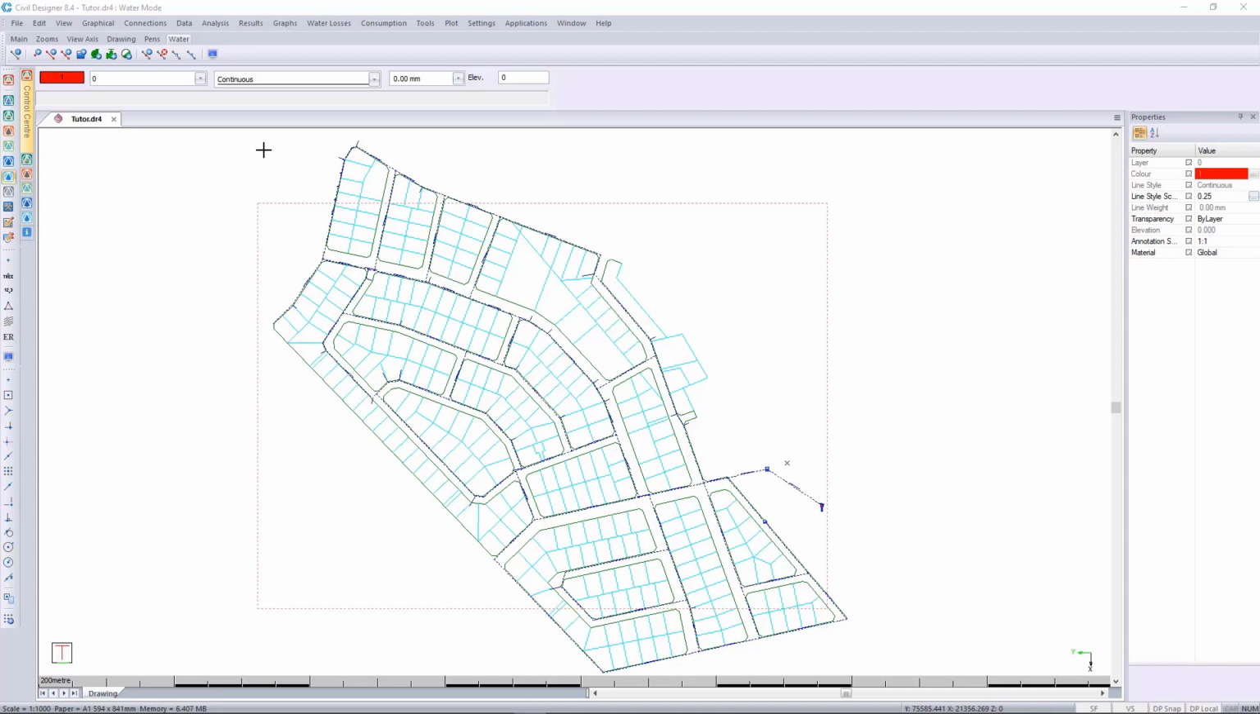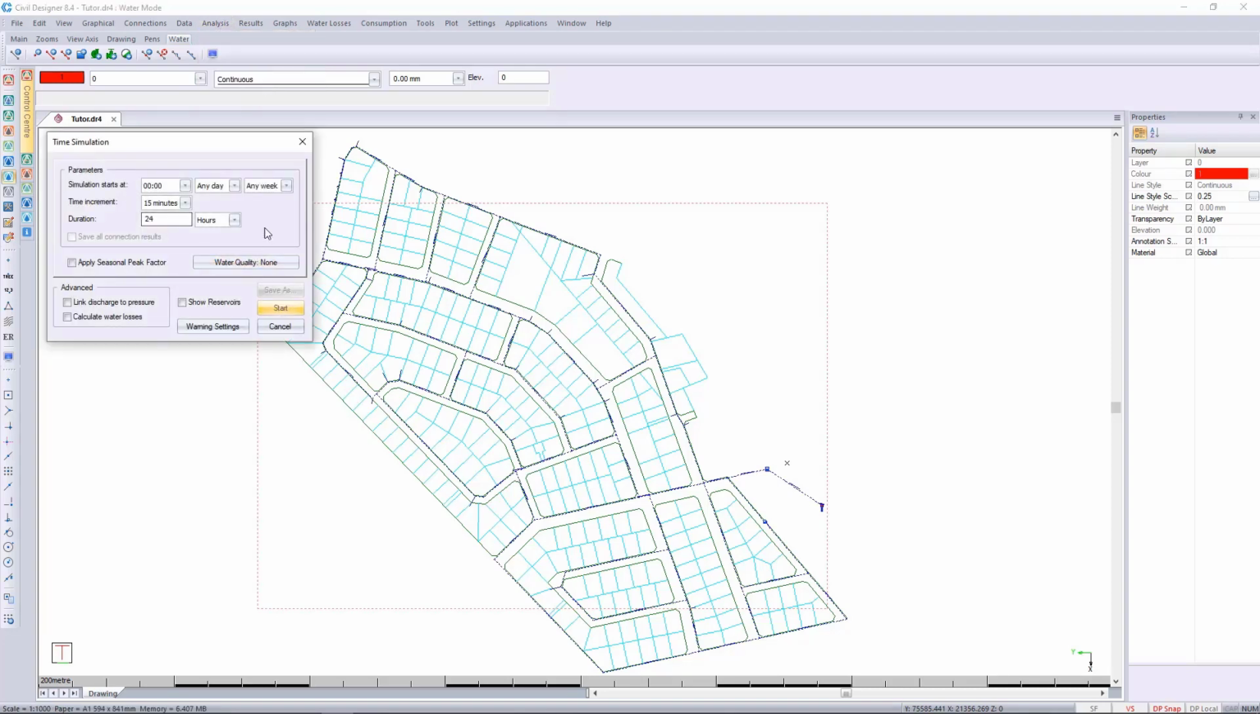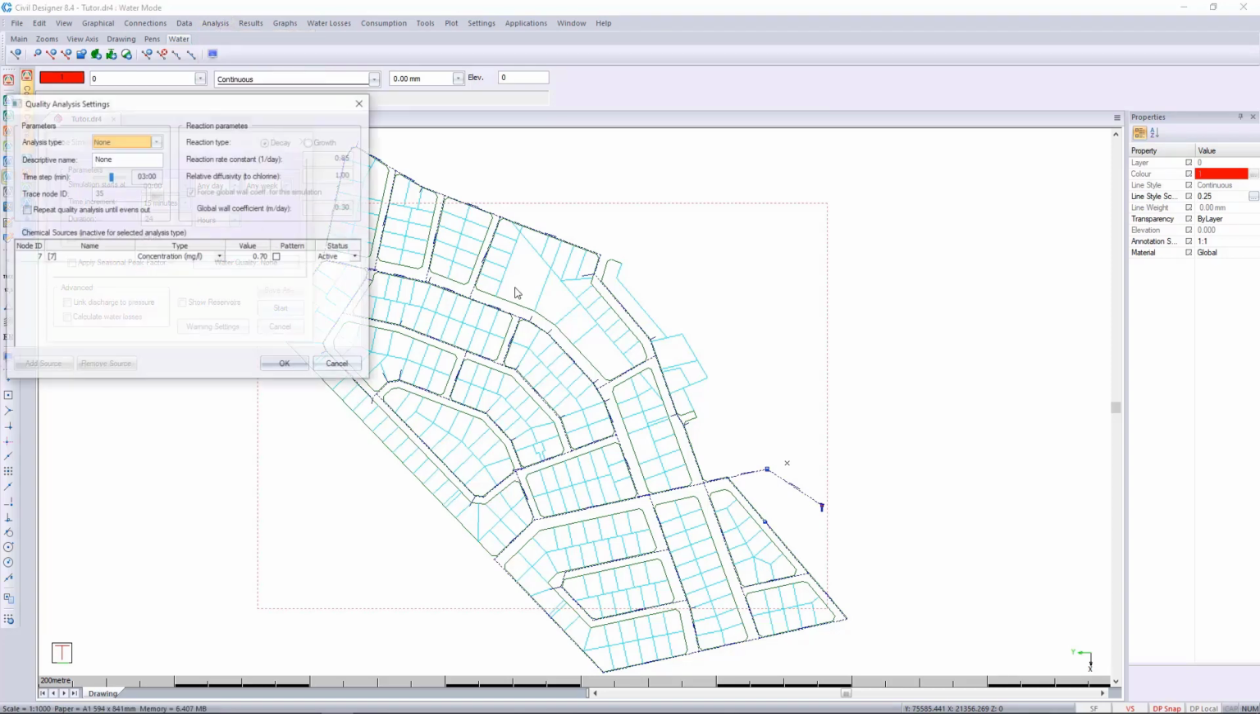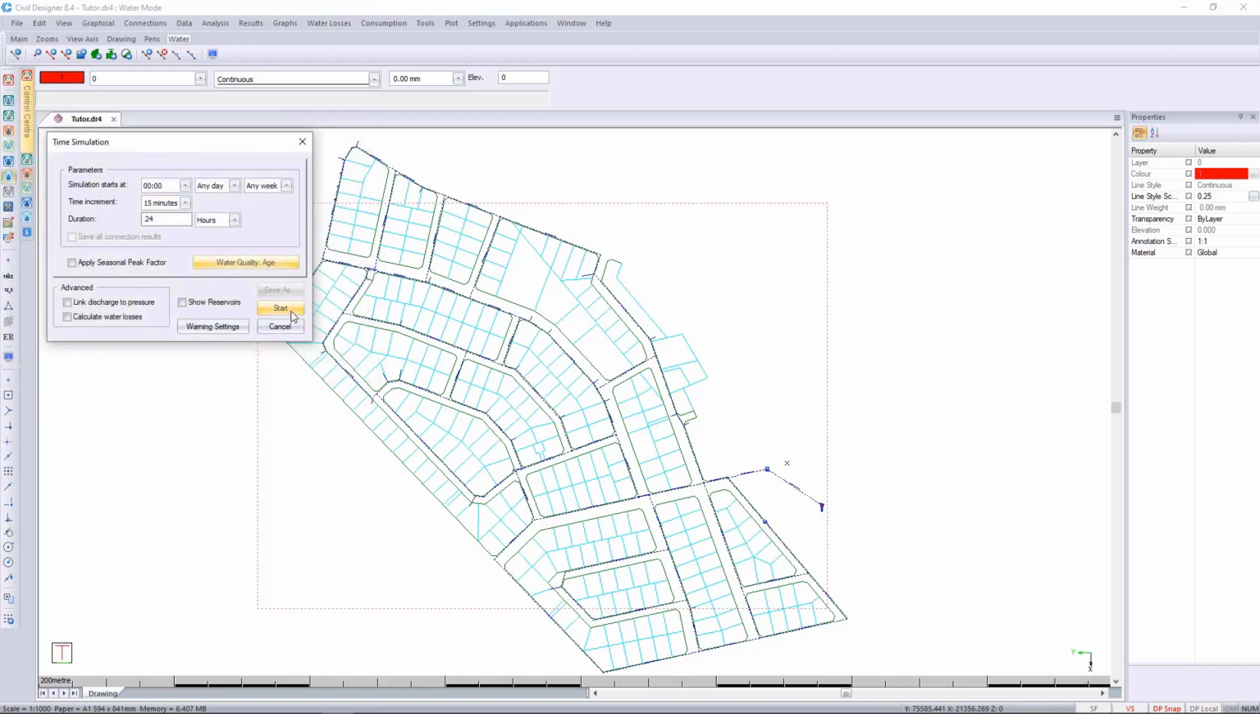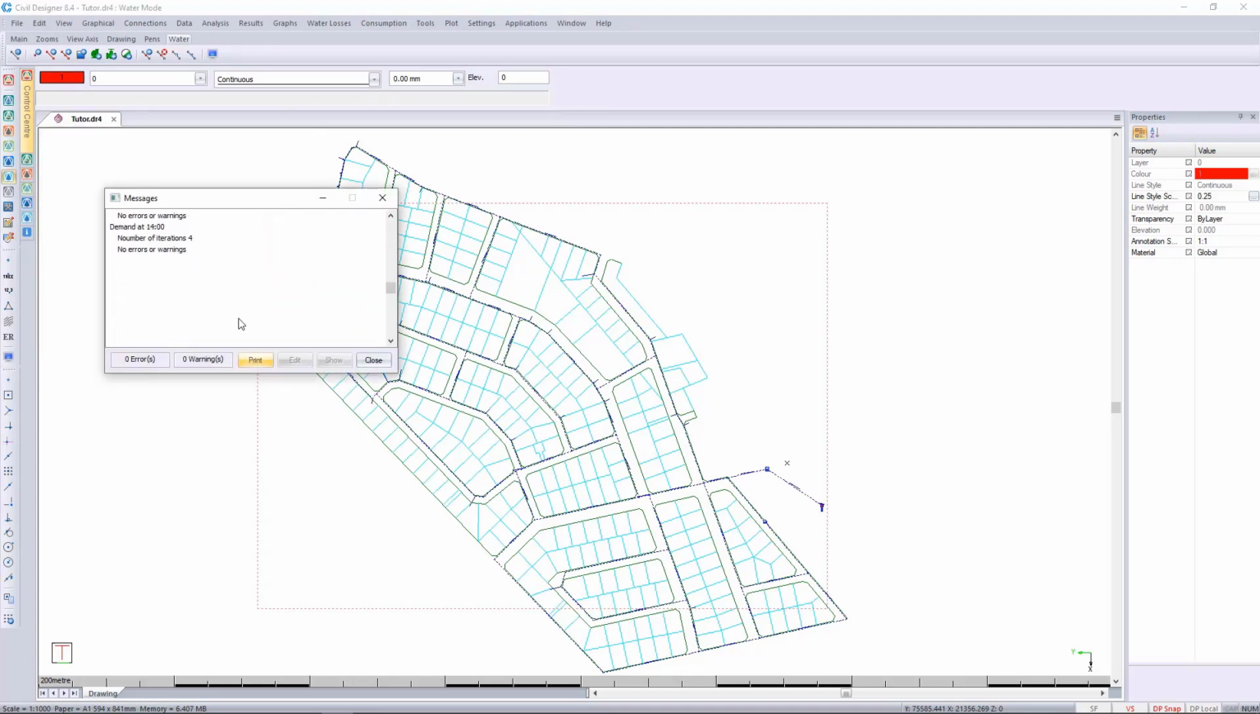I'm going to go to our analysis and we're going to do a time simulation. This time we will keep everything the same and do water quality. We will look at water age and we can then run the analysis. Just check if there's any messages, nothing, and we can close that.